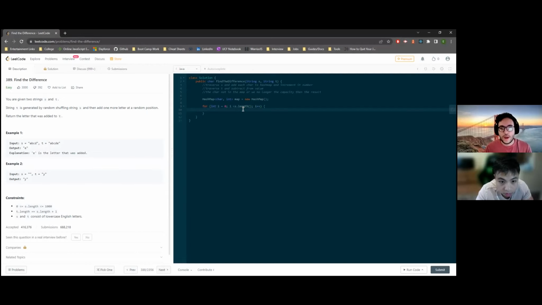So essentially, we're going to want to look at each car and add it to the hash map, and if it's already in, then we'll just increment the count, right? So I'm going to do if map dot contains key, and we want to look at s dot car at i.